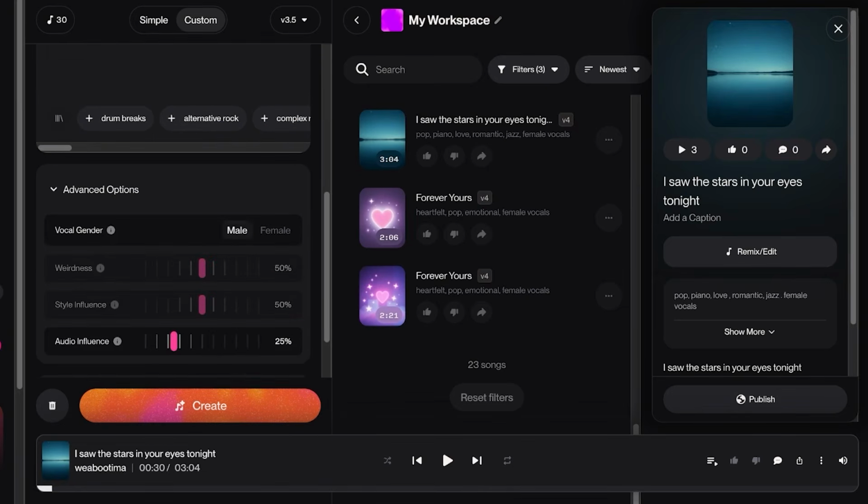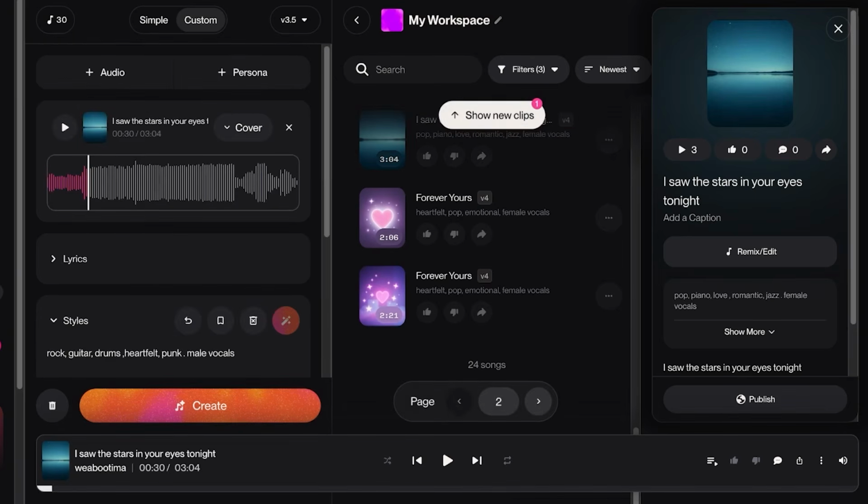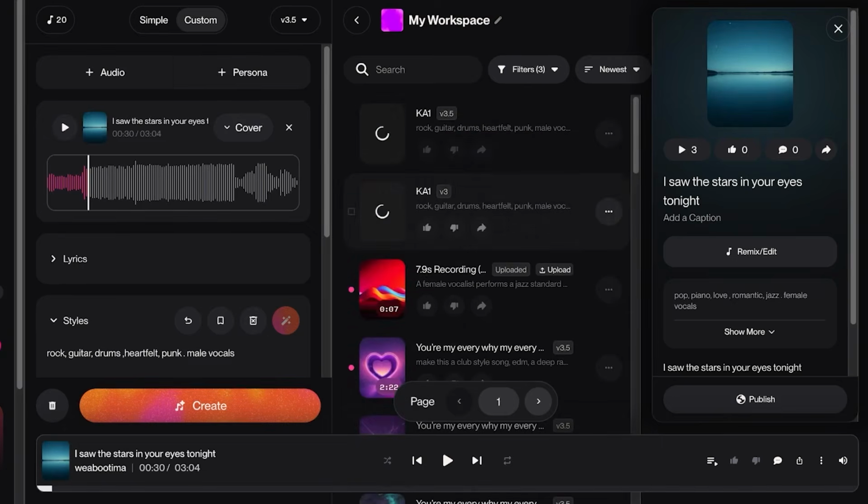We can select the gender, we can select weirdness, style influence, and audio influences. Then from here, we can name the song. I'm just going to name this song KA1. And then I'm going to click on create over here. And just like so, on the right side of my screen where it says my workspace, it's going to create two different variations from my original song where it is going to apply these changes.